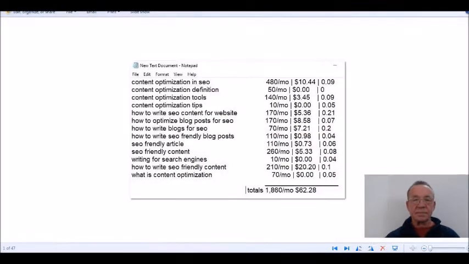So here, next I'm going to show you the keywords that I chose for this particular video and article that I'm going to write. So as you can see here, I have a lot of keywords, and keywords that are good: content optimization and SEO, 480 searches a month. It's got a $10.44 CPC, which means anytime somebody clicks on that, they pay $10.44. But the difficulty is only 0.09.